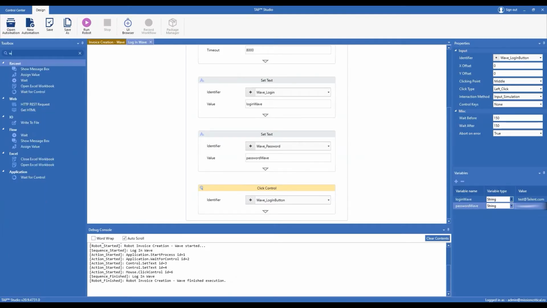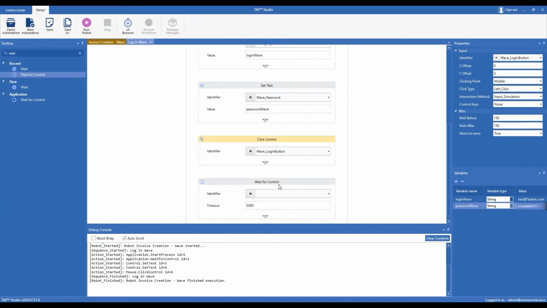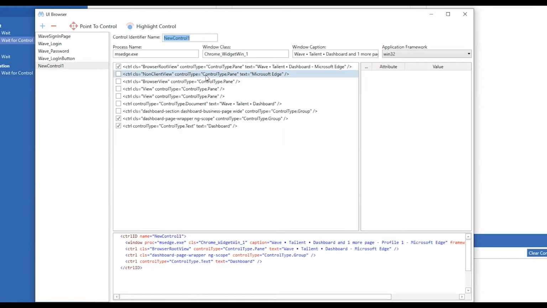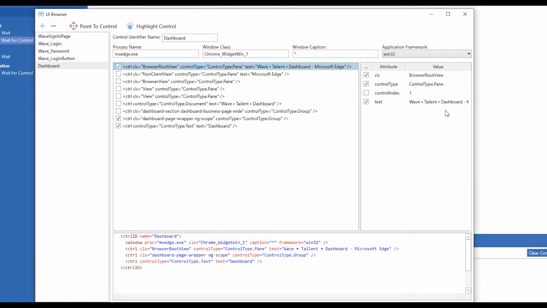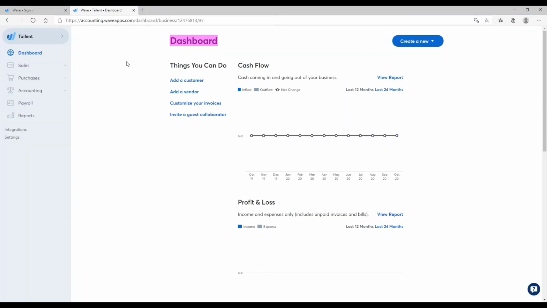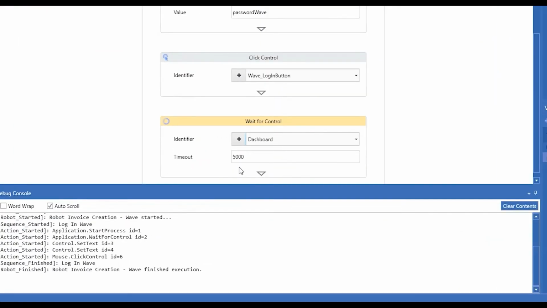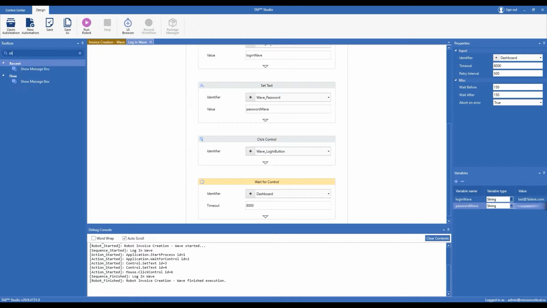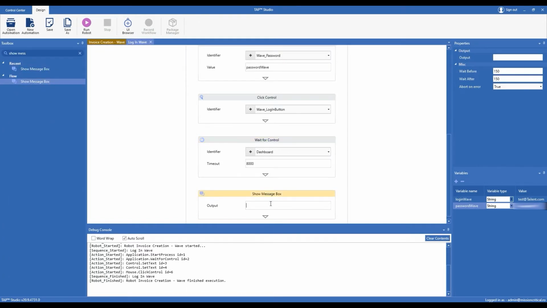Let's add another wait for control activity in order for the robot to know when it has successfully logged in to Wave. For this, we define the control identifier dashboard, rename and fine-tune it, and also test it with highlight control. Let's celebrate the sign-in by adding a show message box activity. Now let's move back to the canvas.